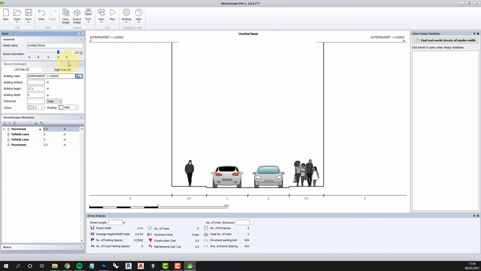And on this side of the road we have some modern flats, and they are 11.27 meters high. And let's leave the building depth at 6 meters again. Okay, so that's automatically put that in.